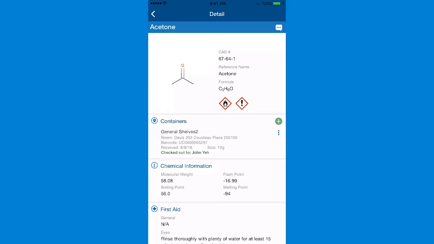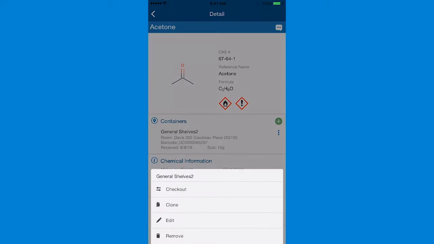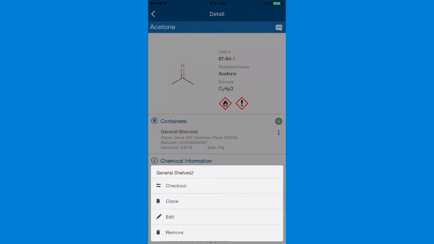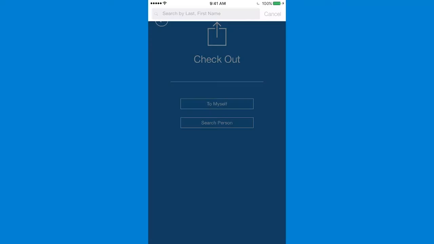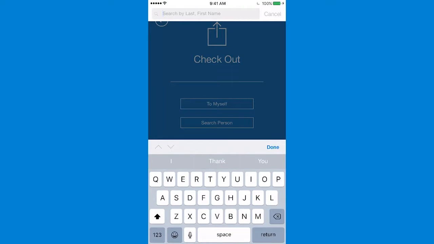Under the Container section, to the right of General Shelves 2, you will notice there are more options available. If I'm going to be working with this container, I can check the container out to my bench. This allows everyone in my lab to know where exactly the container is at all times. If another person from another lab comes by and is requesting to borrow the chemical, you can actually select Search Person and search the person's last name, then select the correct person, and the chemical will be checked out to them.